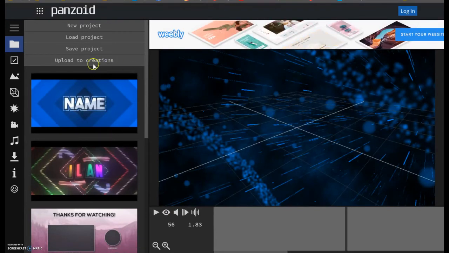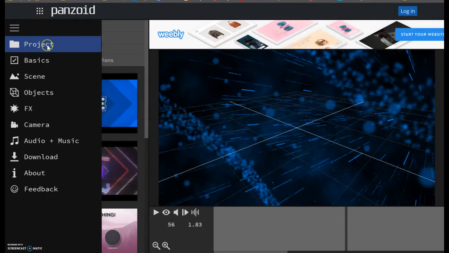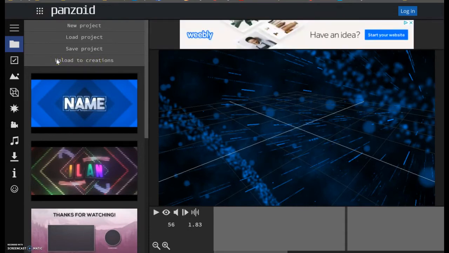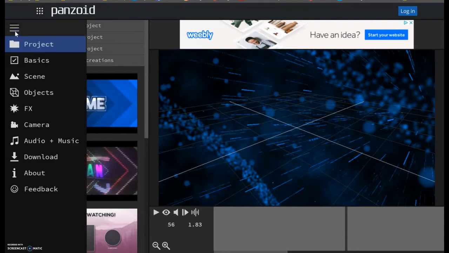Now, if you come over to this left toolbar, you can click the three lines here and it'll open it up, or you don't need to, but the project, that is just the top level here. This will give you this menu. So you can create a new project if you want. If you've been working on your own already, you can reload them, save them, whatever you want to do. If you want to even upload it and donate it to the creation library, you can do that. So I'll open this up again.